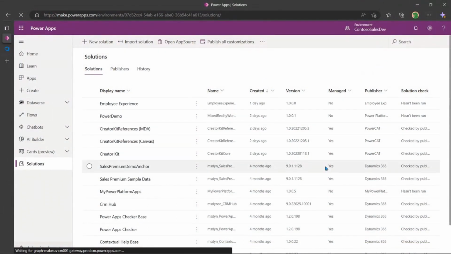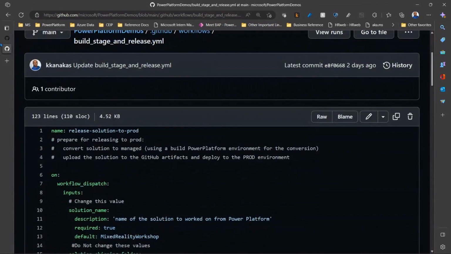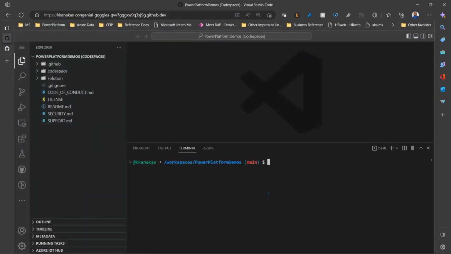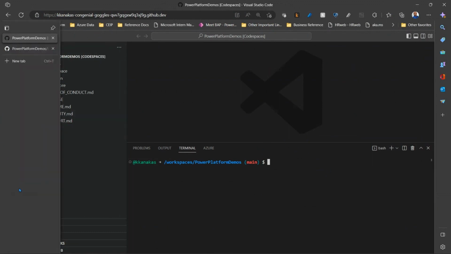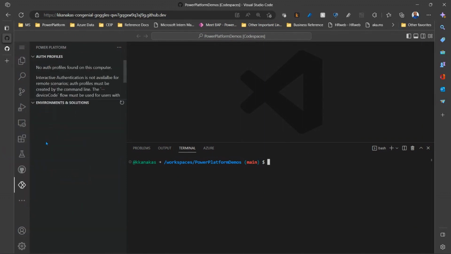So now I'm going to switch over to my GitHub instance. One thing I also wanted to let you know is that we actually have the ability to work with Power Platform directly inside Codespaces. So this is my Codespace environment directly in here, and I have my little Power Platform icon showing up right there. And here I can go ahead and refresh things like that.